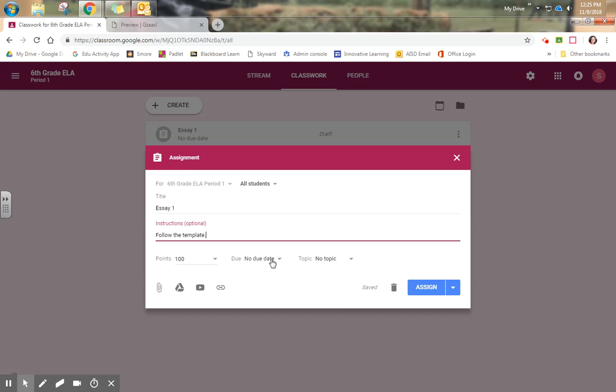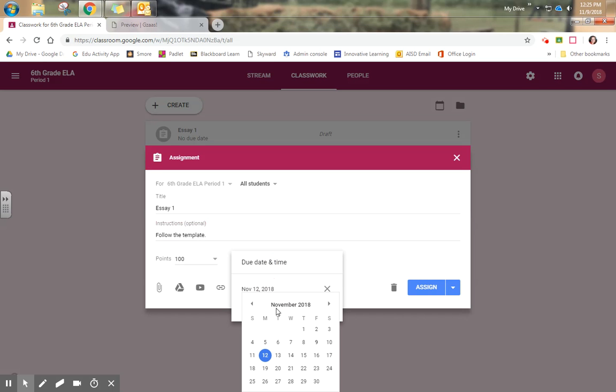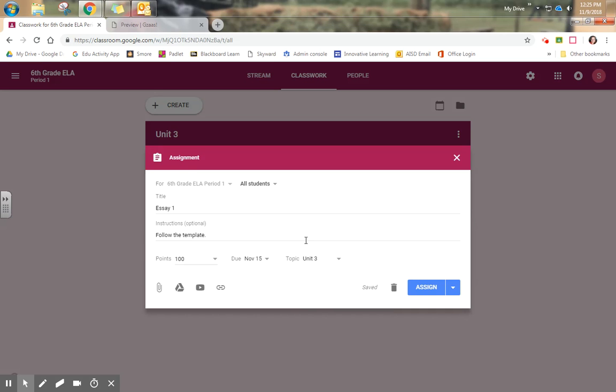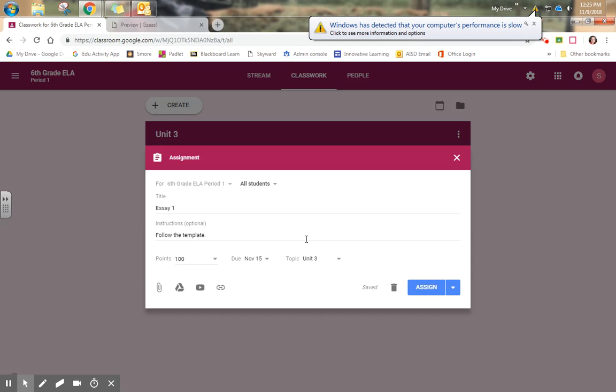I can set the points. I can give them a due date even. I want this to be due then. I can even tell them what time. But right here where it says topic, I want it to go to Unit 3 because that's what it's dealing with, or third 6 weeks, or if you want it to be minor grades and major grades. Whatever your topics are, however you want to organize it, that's where you can do it.